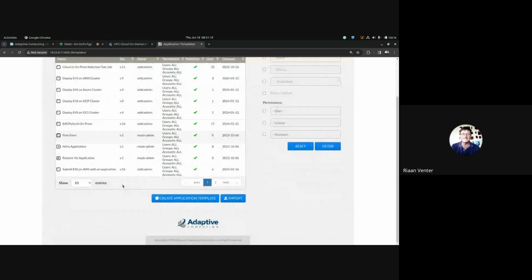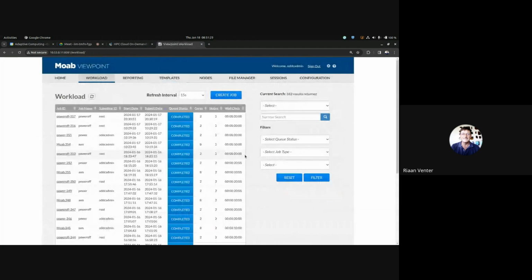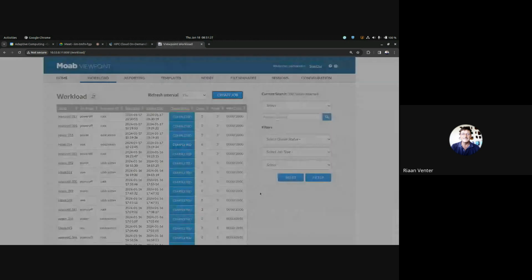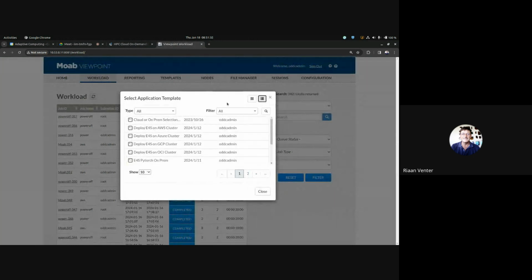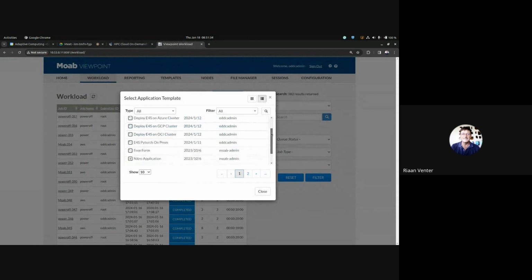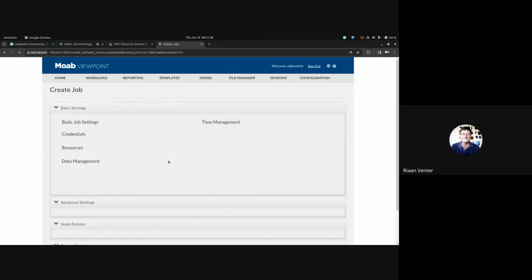Right. So a simple process: I want to run a workload, and I want to run an E4S application on my Amazon cluster. So you say I want to submit a job, and now you can select your template that will be available. As I mentioned, you will only see the ones that are related to the E4S side. In this case, the one we're using is Submit E4S on AWS with an application. I'll select that.